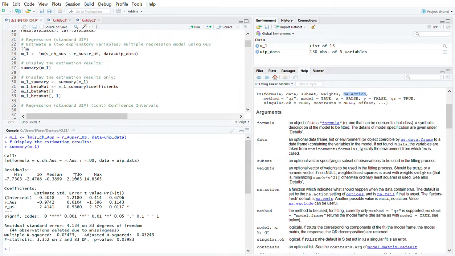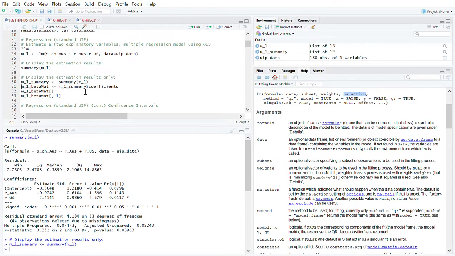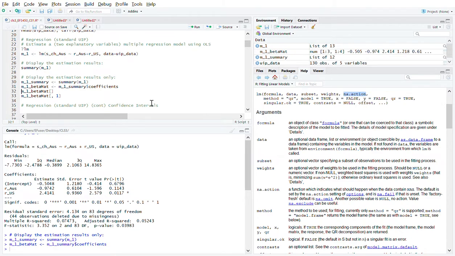So we can see that it is good to have a textual output, but we would like to save it so that it is easier to extract for constructing the confidence interval and also for the hypothesis testing later on. So we are going to save the output of calling the summary function on the lm object, and maybe name it as m_1_summary.